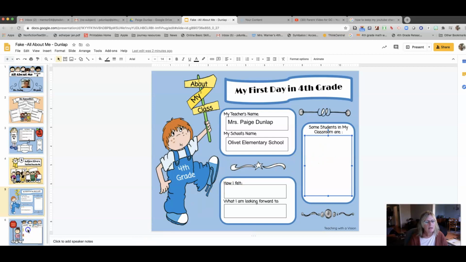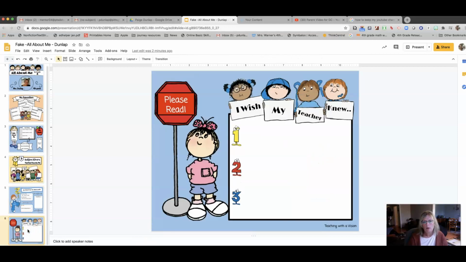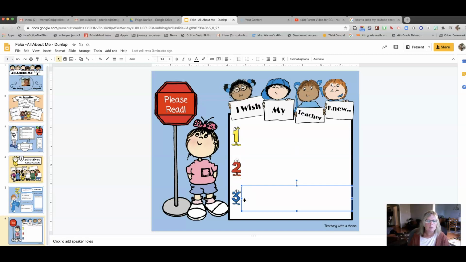Now the last thing we have here is what I want you to do is I wish my teacher knew 3 things. What do you want me to know about you? 3 things. Click on box 1, and boys and girls, write in complete sentences. A complete sentence begins with a capital, ends with a period or a question mark or exclamation point, okay? And then you're going to do the second one, and then the third one. So I want you to come up with 3 things that you wish that your teacher knew, okay? So that's going to be the one activity that you need to do under reading.